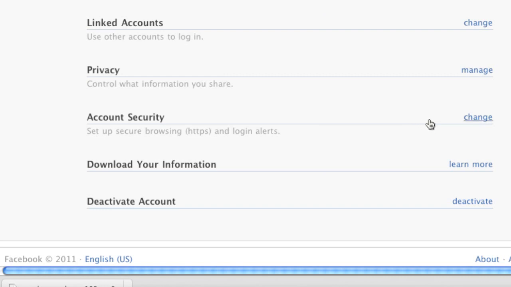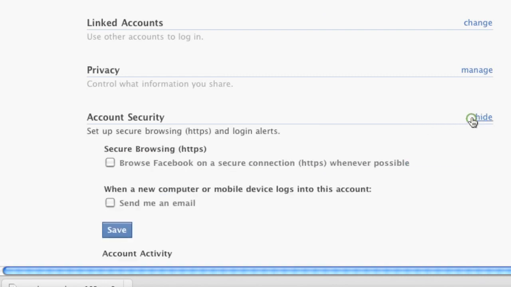When you click change under account security, you're going to see a new option, secure browsing HTTPS. HTTPS is a method of encrypting your communications with Facebook to protect them from other people snooping on them. There was quite a lot of press back last October when people discovered that you could download a plugin called FireSheep that allowed you to hijack people's Facebook sessions and potentially compromise their entire account.